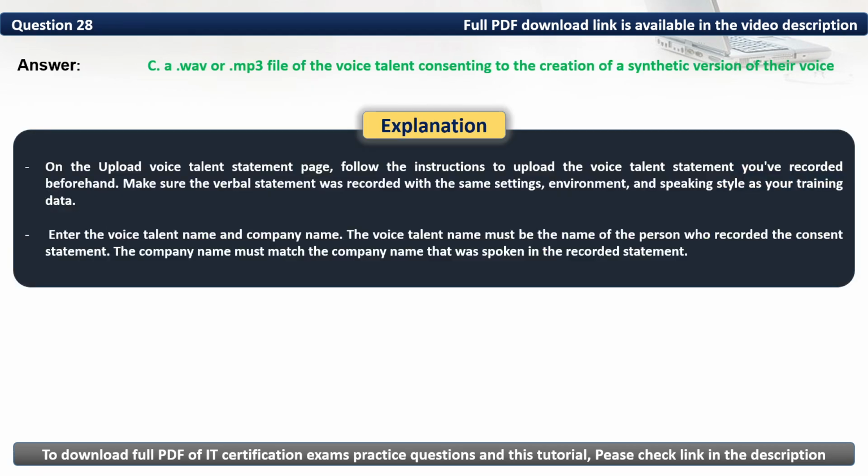On the upload voice talent statement page, follow the instructions to upload the voice talent statement you have recorded beforehand. Make sure the verbal statement was recorded with the same settings, environment, and speaking style as your training data. Enter the voice talent name and company name. The voice talent name must be the name of the person who recorded the consent statement. The company name must match the company name that was spoken in the recorded statement.